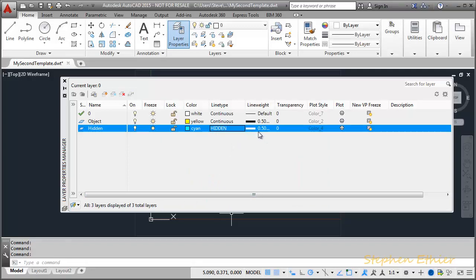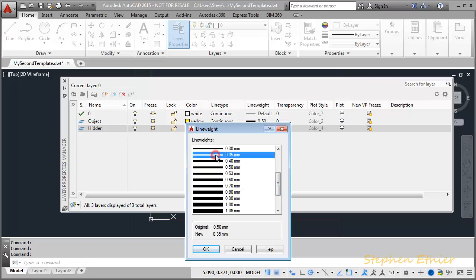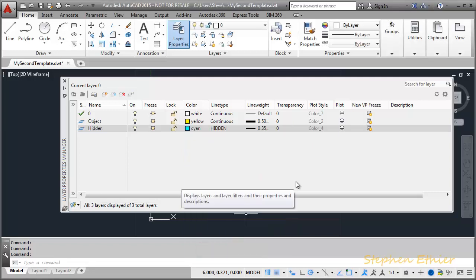Also notice that the line weight has been set to 0.5. The reason being is that when you have object layer highlighted when you hit the new button, it automatically assigns its properties to the next layer. Sometimes that's advantageous if you have similar properties. But for the hidden line, we want a much thinner line for the hidden. So for hidden, we're going to use .35. Click OK. The hidden layer is done.